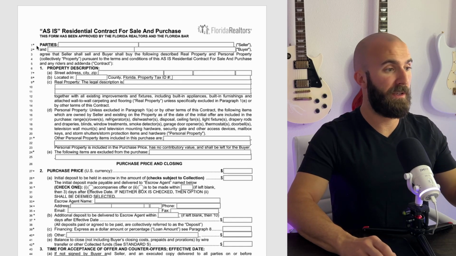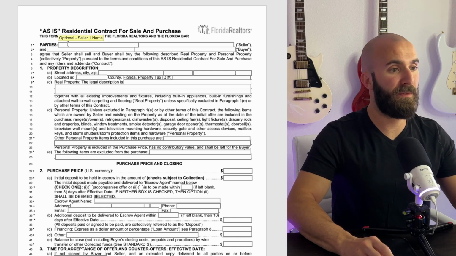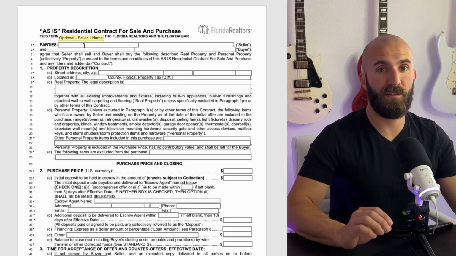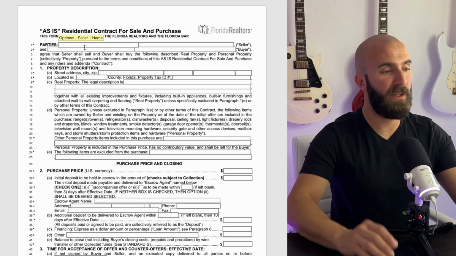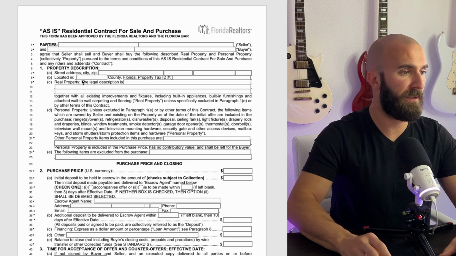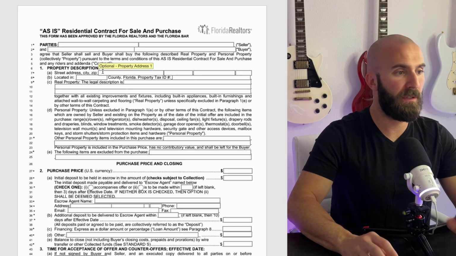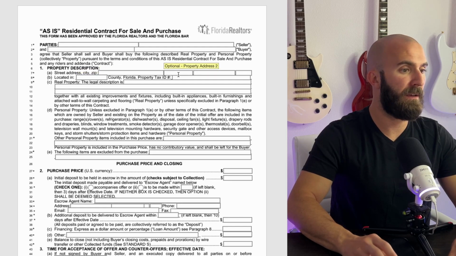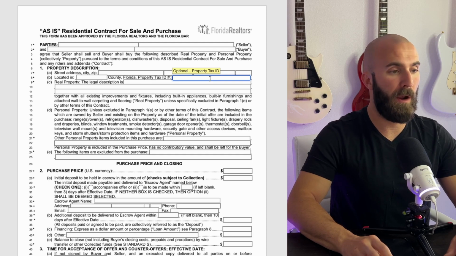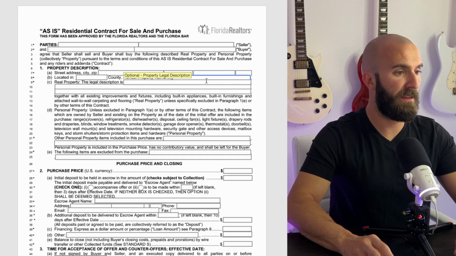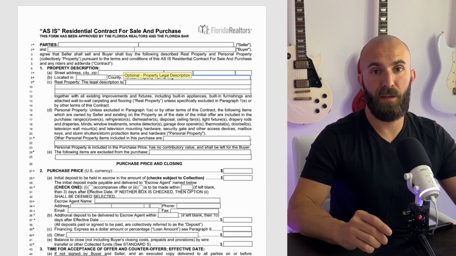First section, parties. You want to use full legal names. For the seller, you want to use the name that is on the deed for the house. And then for the buyer, make sure you're using their full legal name as it appears on their driver's license. Property description, make sure you get the address correct, all that. Tax ID right here, again, is also found on the property appraiser website, so you can find that there. Legal description is also found on the appraiser website.